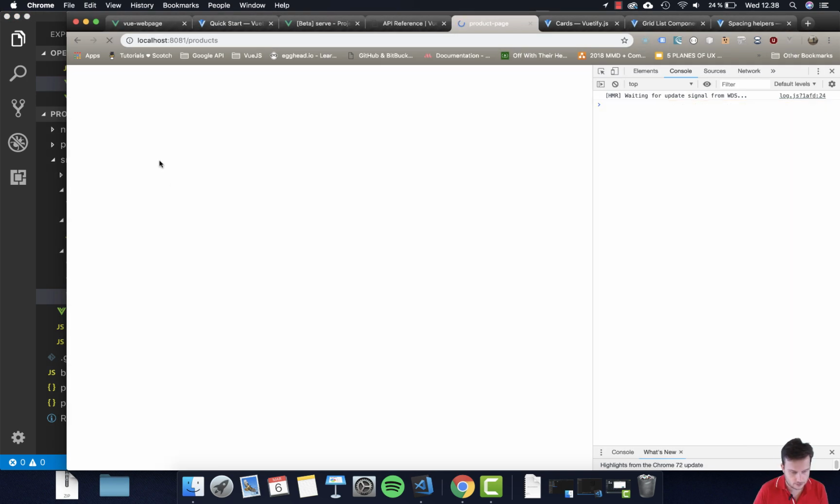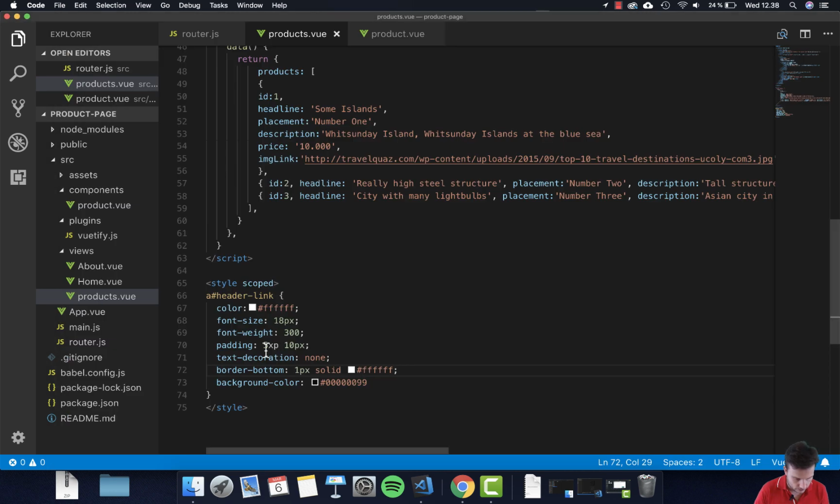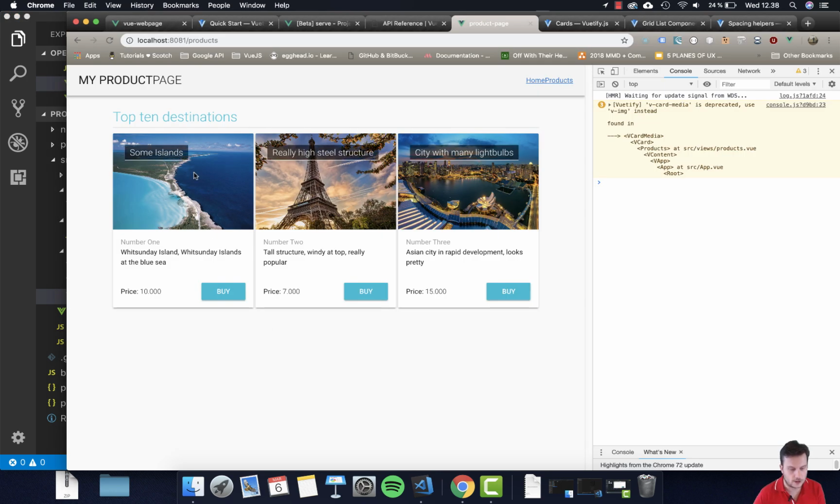So it's similar. I may have forgotten something with padding. Yes, XP, that doesn't work. PX, like so. Woo, now we go. Now it looks the same. Cool. So in the next video, I'm going to show you the next part of this Vue routing here.